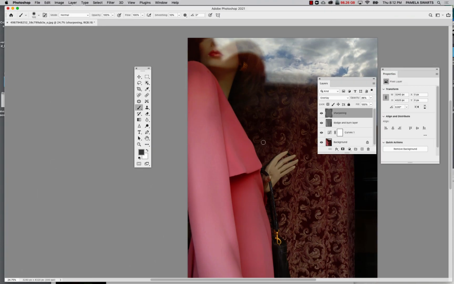All right, so now we have our curves, or you can do levels. We have our dodge and burn layer, and we have our sharpening layer. So if I'm happy with this image, I'm done.